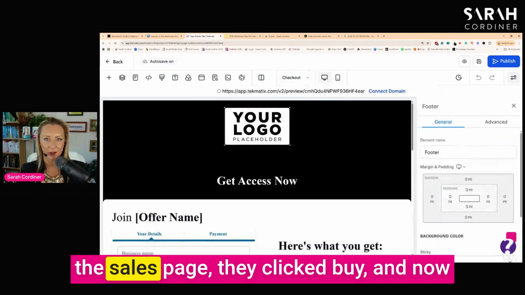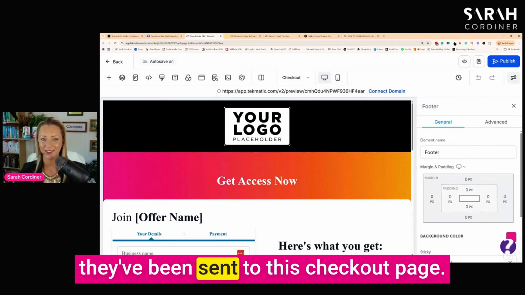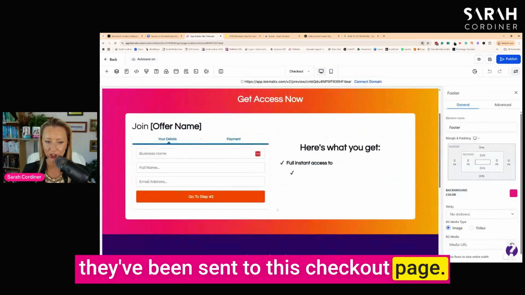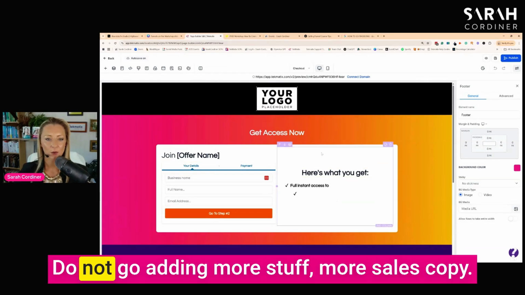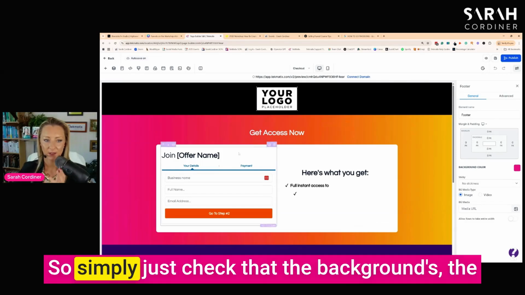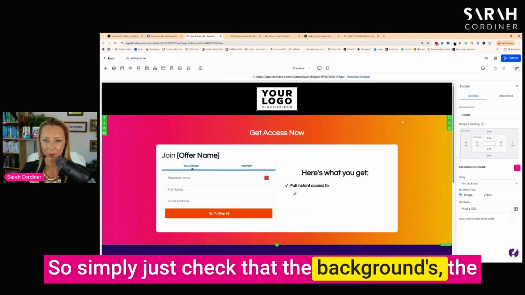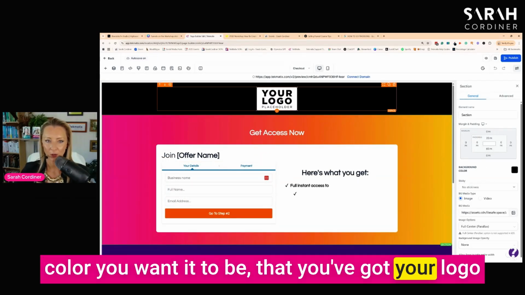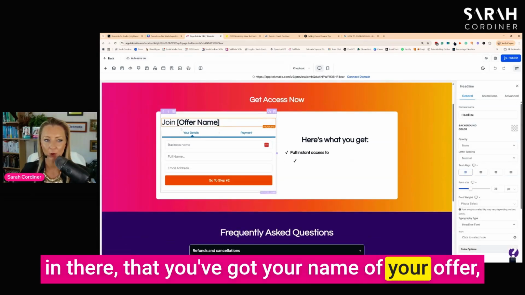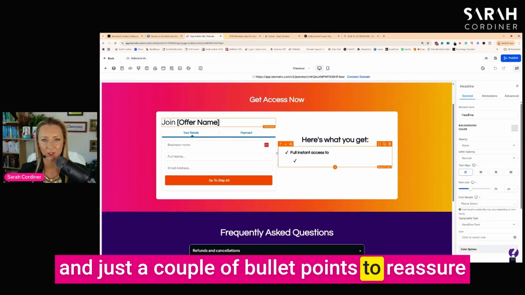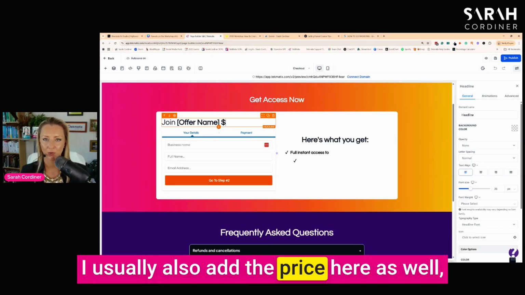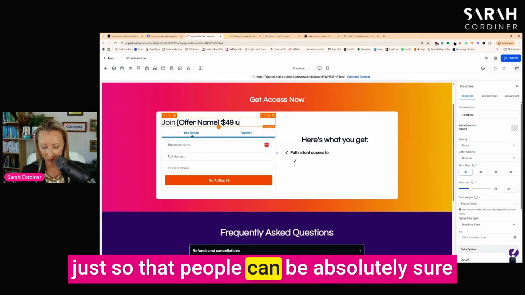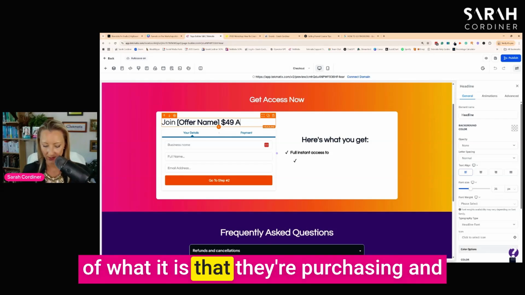Remember, they've already been through the sales page. They clicked buy, and now they've been sent to this checkout page. So guys, this really should be nothing more than the checkout. Do not go adding more stuff, more sales copy. They've already decided they want to buy. So simply just check that the background's the color you want it to be, that you've got your logo in there, that you've got your name of your offer, and just a couple of bullet points to reassure your customer of what they're purchasing. I usually also add the price here as well, just so that people can be absolutely sure of what it is that they're purchasing.